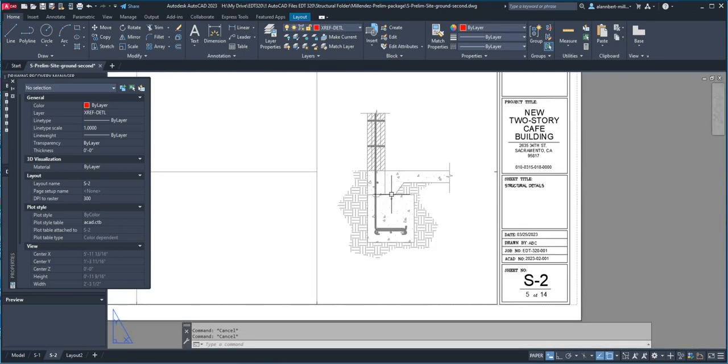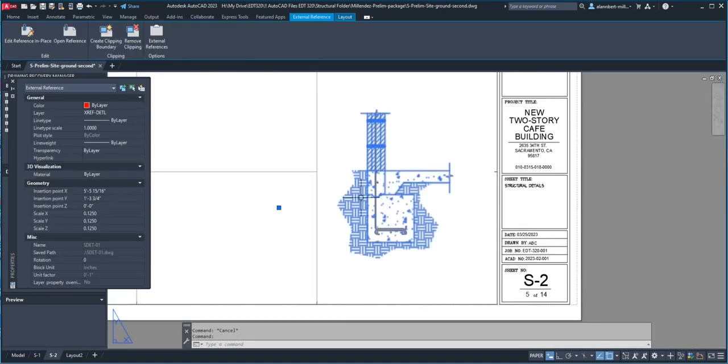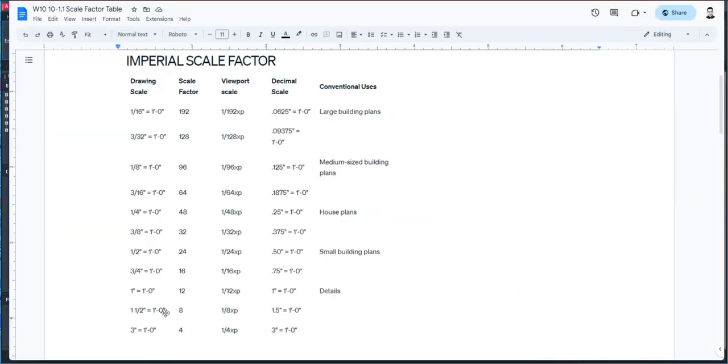And what is the scale of this one? Well, we scaled it down by dividing it by an eighth, and the scale of that one, when we divide it into an eighth, is 1.5 inches to a foot.